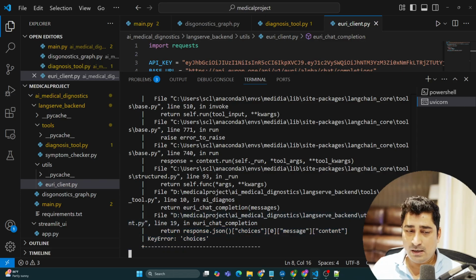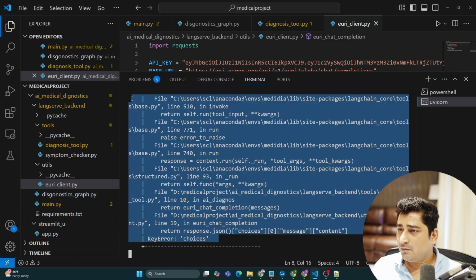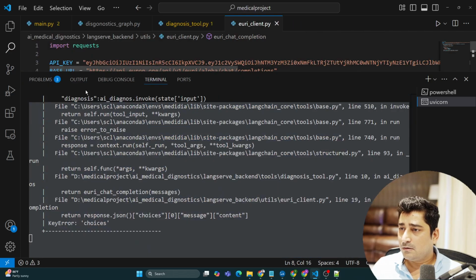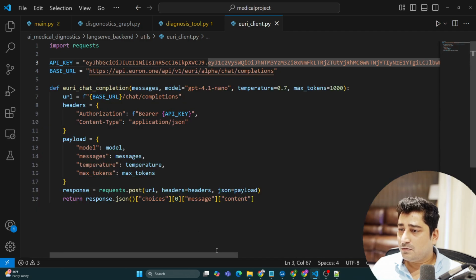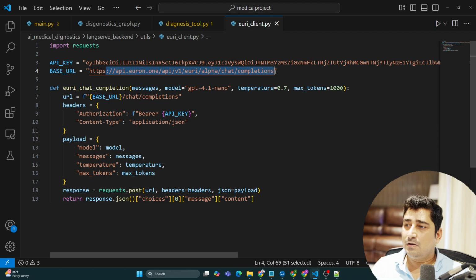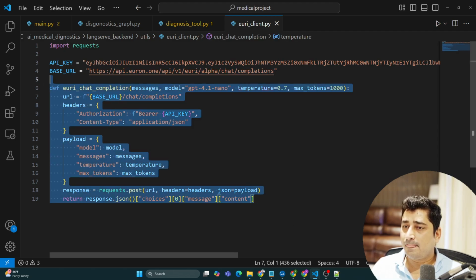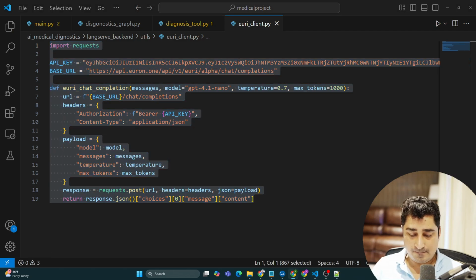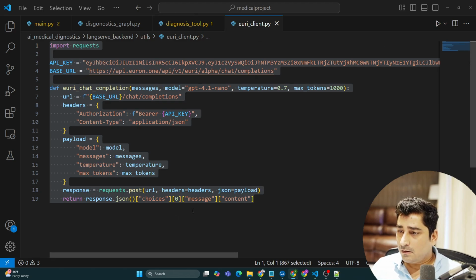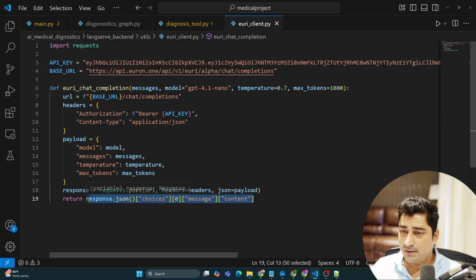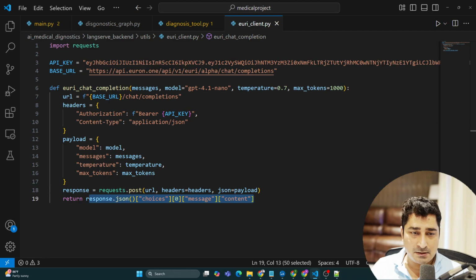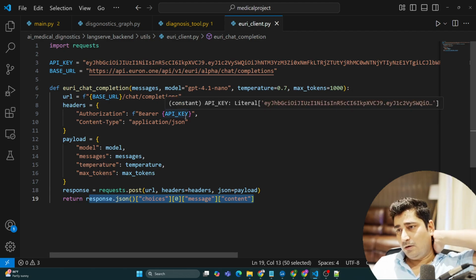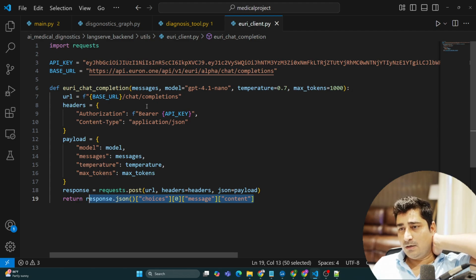Key error choice. Why is it giving me this choice again? It's a correct one, by the way. I don't think that's the cause, because I have been using this multiple times. API URI alpha chat completion. Okay. Because this format of the output is completely correct. V1 URI alpha, then chat completion.